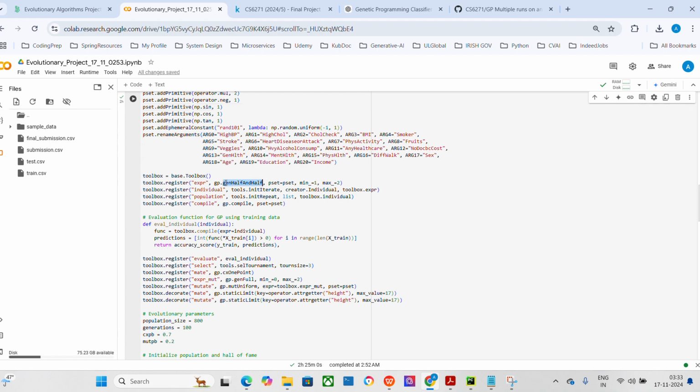And then I have built and registered the expressions: gp.genHalfAndHalf, with minimum 1 and maximum 2. And again then I have used the individual to register inside the toolbox. Toolbox is like a container for different individuals which will be a part of a population. And then I have built a list of individuals in the population, then used the compile.